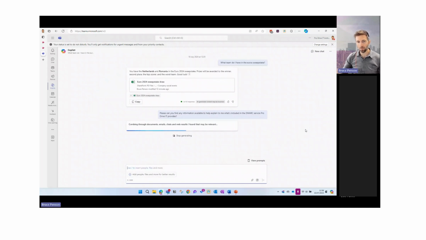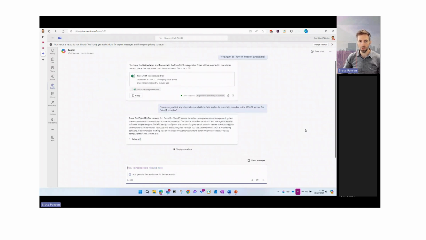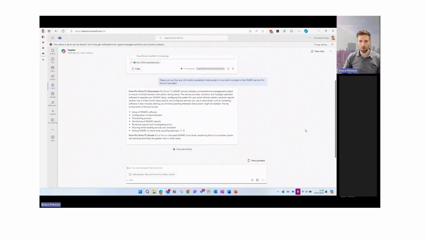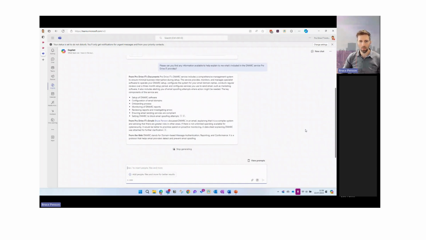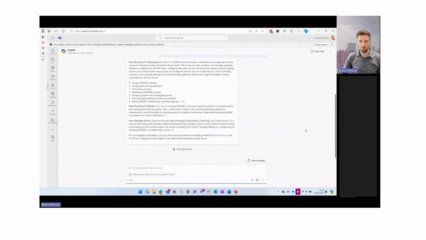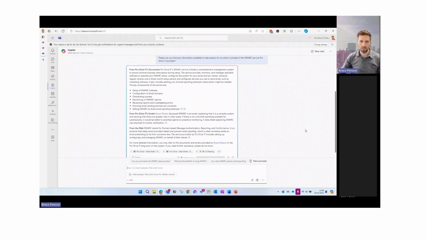When Copilot looks for information in the business, it will look on all areas where you store information. So this could be documents, in our case on SharePoint. It could look on emails that you've sent and received, or it could also go out to the web as well. So what you're seeing here is that Copilot's got information from all those sources.